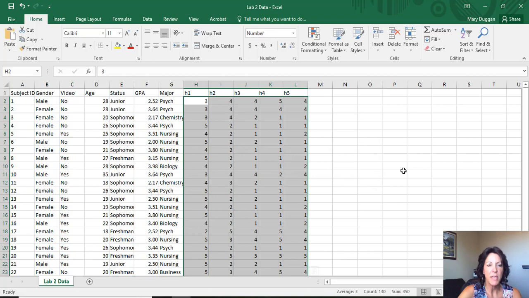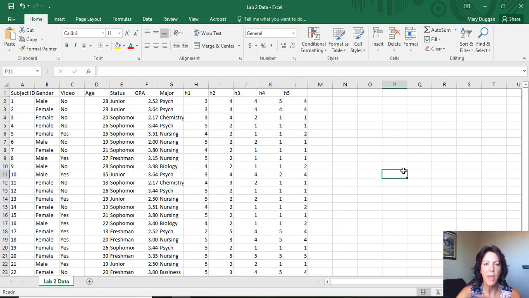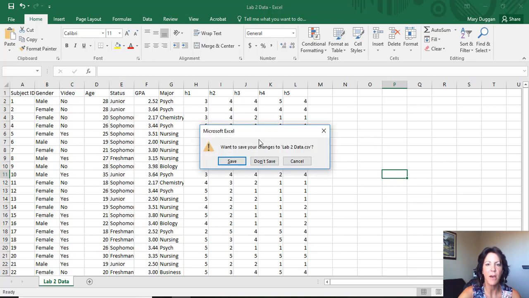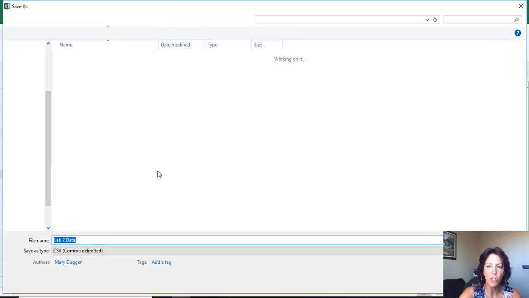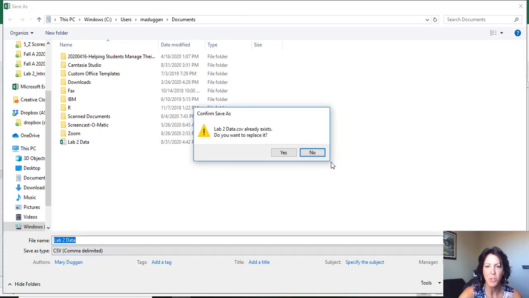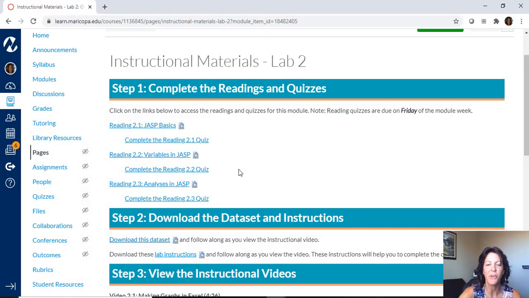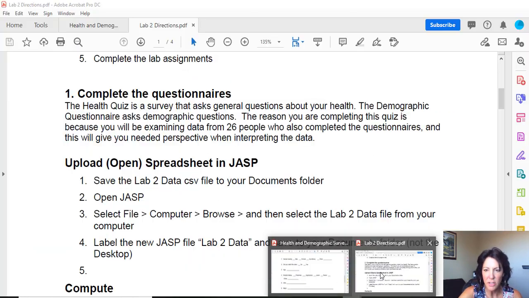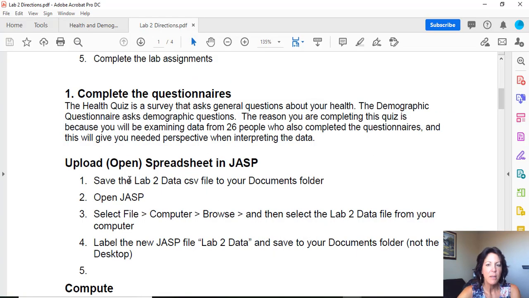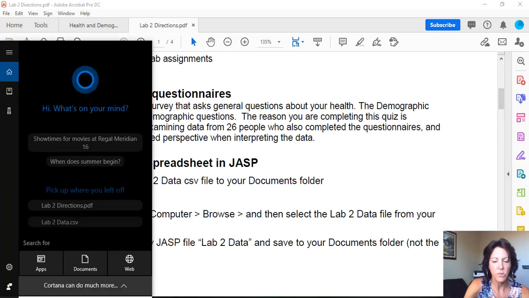And now we can close out of it because once we have it all set up, we're going to import it as a file. So I'm going to close out, and it's going to ask me 100 times, are you sure? Are you sure? Yes. I don't know how to get around this. Maybe somebody else knows how to. Okay, good. So now we're all set. Let's go back to our instructions. So we saved the data, and now we're going to open JASP.